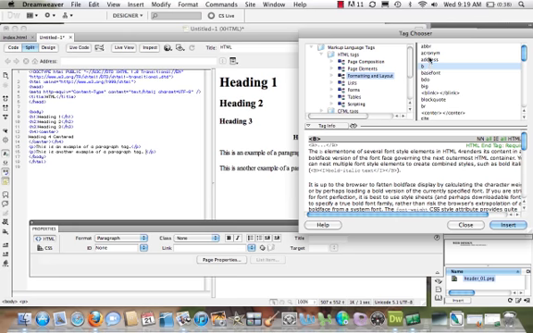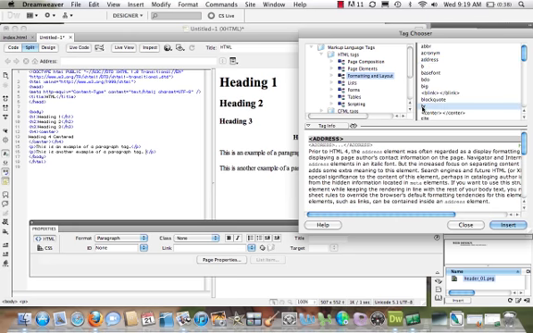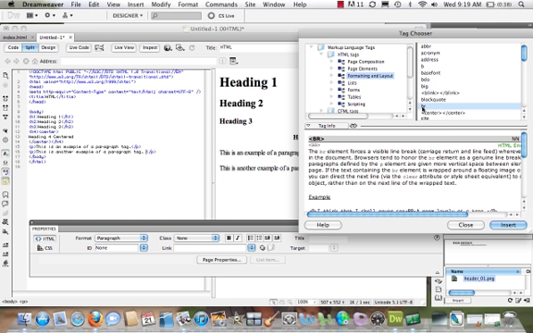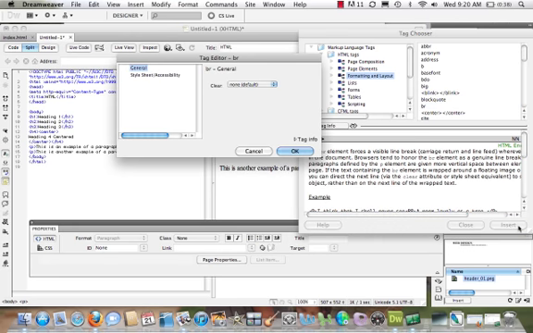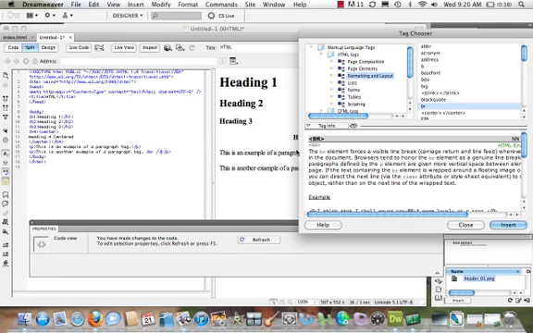Okay, the B is for bold. Now you're going to find that BR is the break tag. There's actually several ways to get a bolded font. B is one, and the tag EM is another one. So I'm going to insert this tag. I'm going to say OK. Okay, and I can see that I have inserted it.